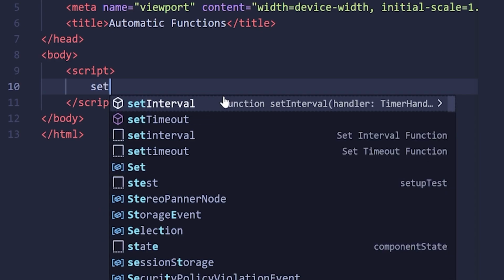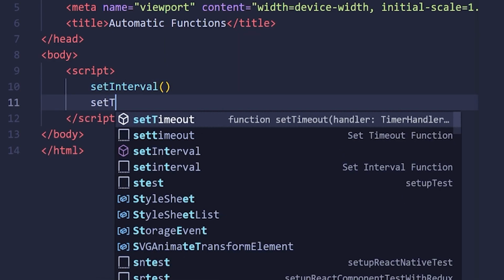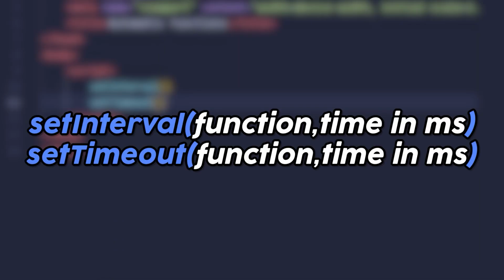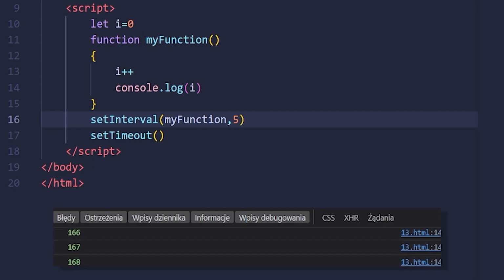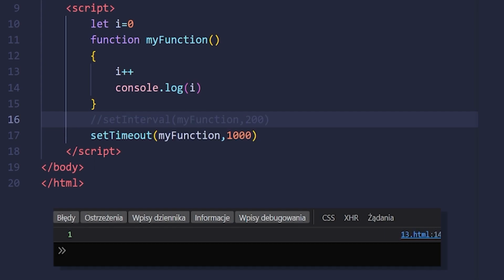setInterval and setTimeout are used to automatically execute functions. In brackets, you have to put two parameters, your function and milliseconds. In setInterval, the function will be executed every specific number of milliseconds, but in setTimeout, it will only be executed once after these milliseconds pass by.